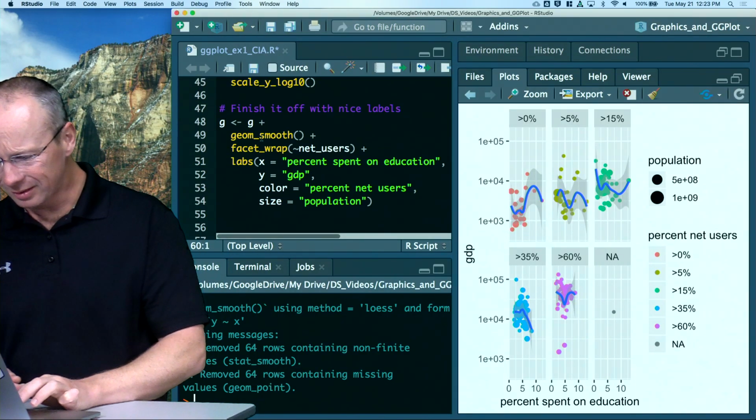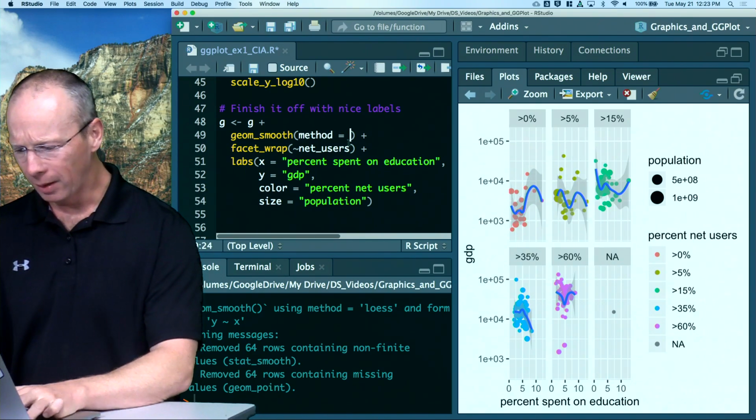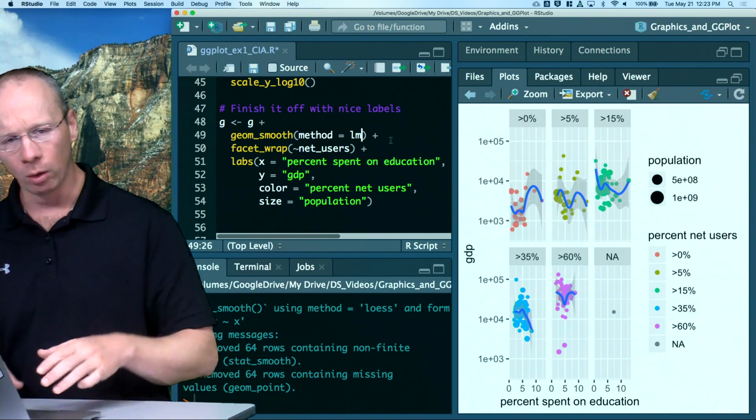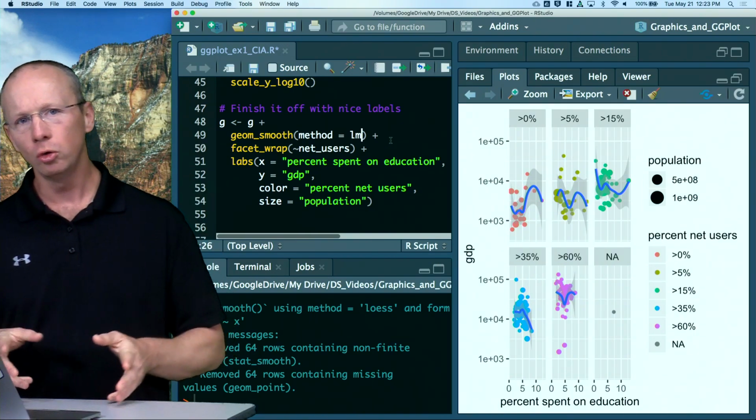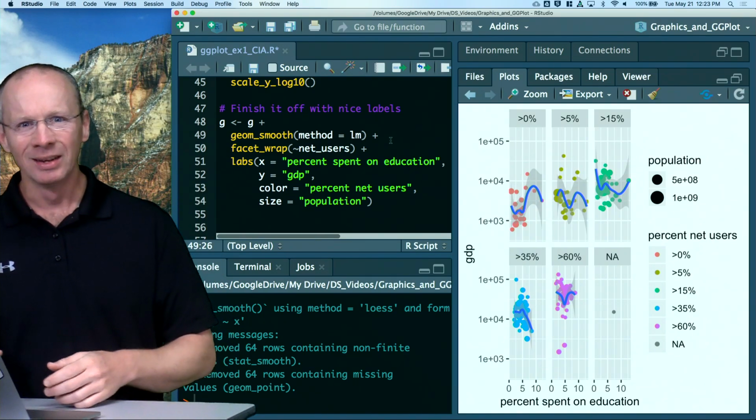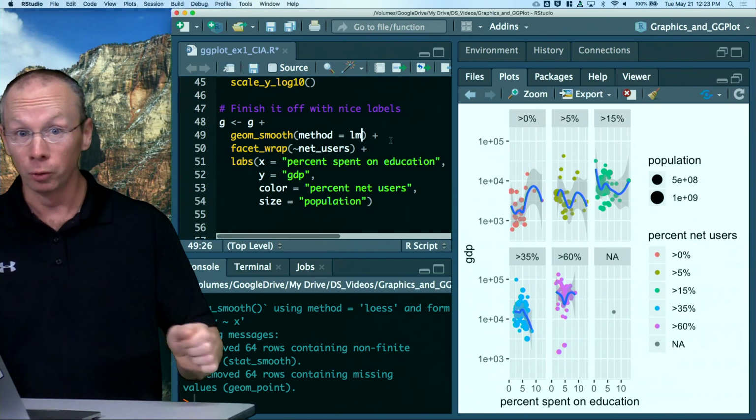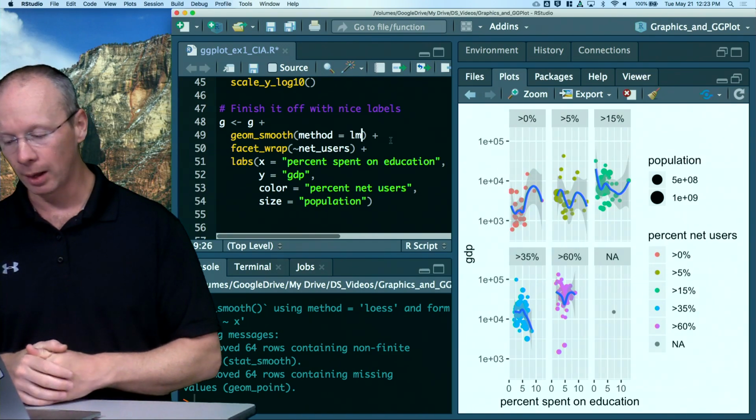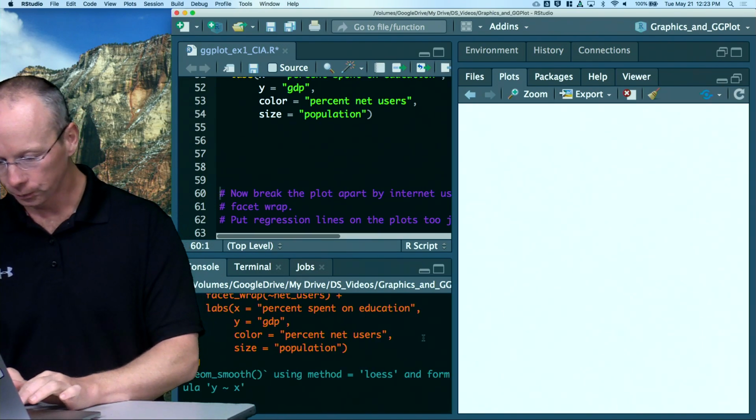So instead of doing geom_smooth by itself, let's do method equals lm. Again, this is a knob you can turn, or something that you can tune within your ggplots that you'll get used to. The method is the type of method you're using to build a smooth curve. lm is a linear model. So I'm going to run it, and then come down here, g, enter.